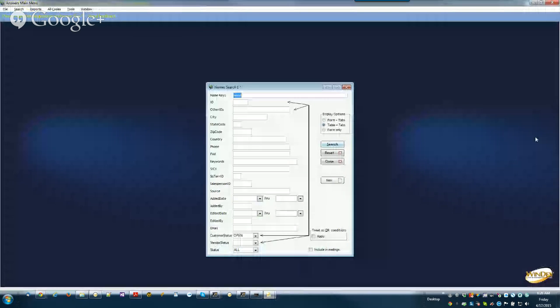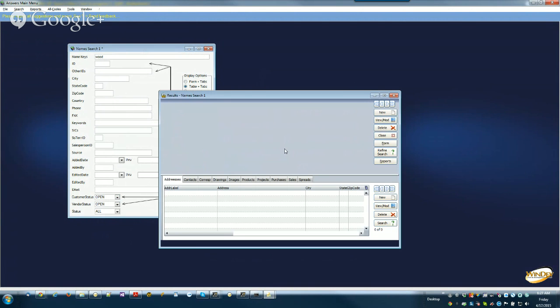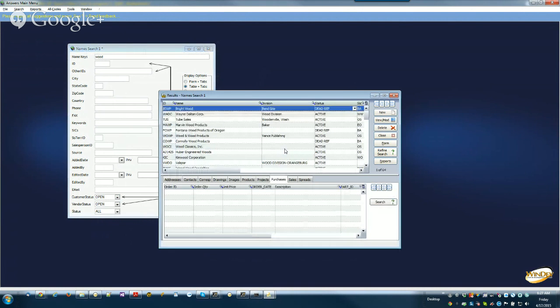Okay, and this is an MDI application. And so if we come in here and put the OR and open, this will be any customer, active vendor that has wood in their name somewhere. And so if we search, then we get a list of 64 different names.